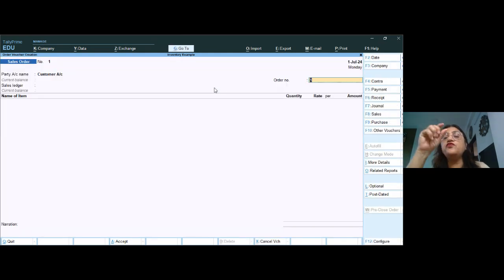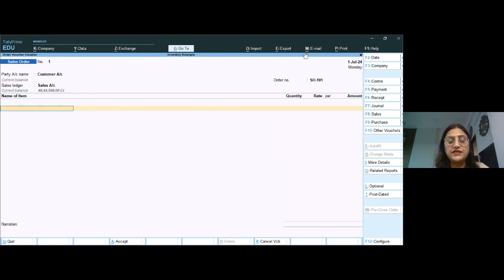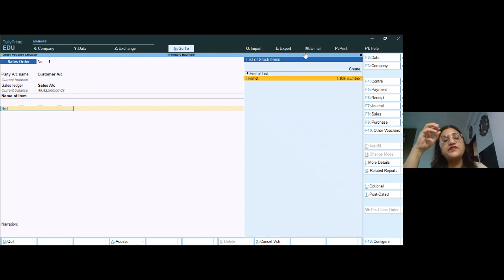Now first, you should assign the sales order number. So the sales order number is SO, you can provide alphanumeric here also. SO-101. Enter. Then sales account. Enter. The item is helmet because I am receiving the order of the helmet.